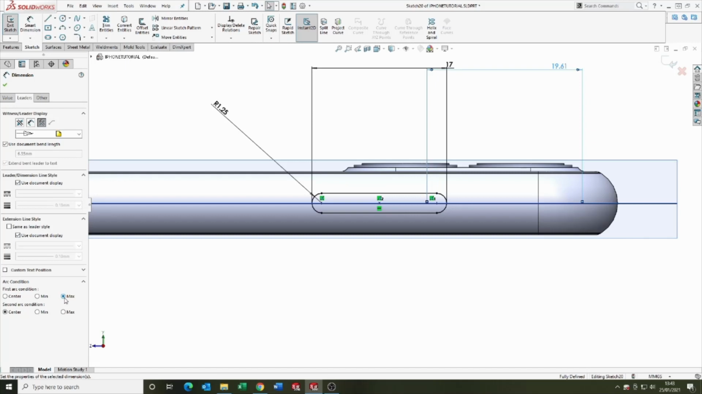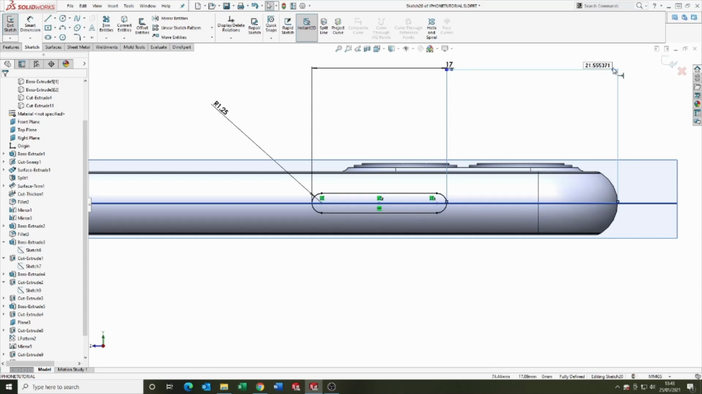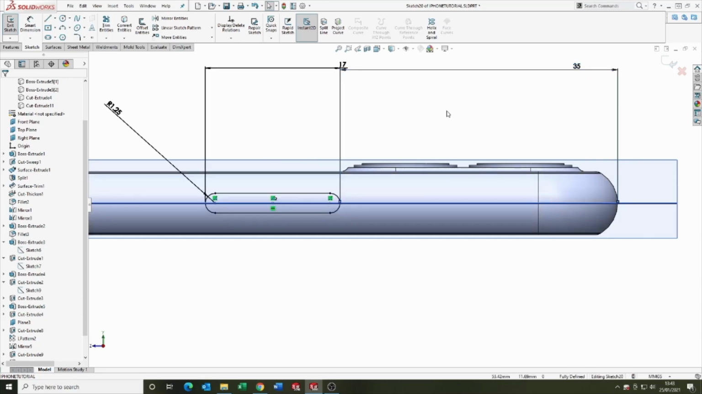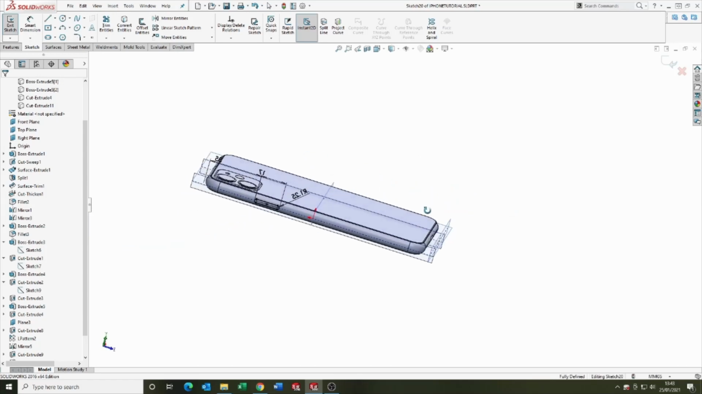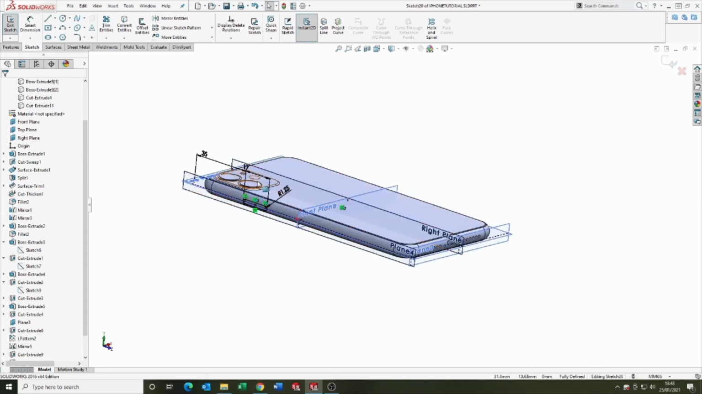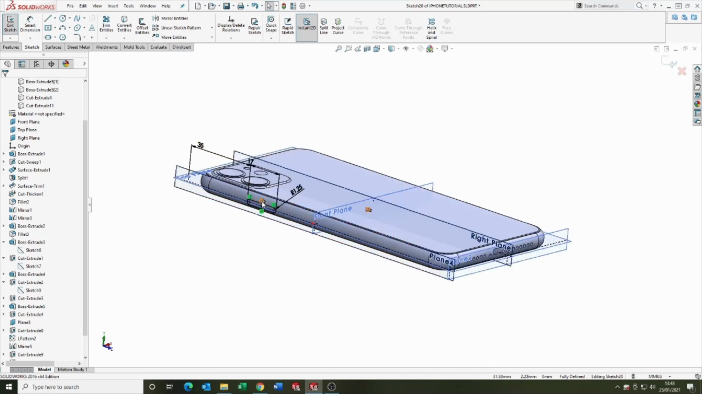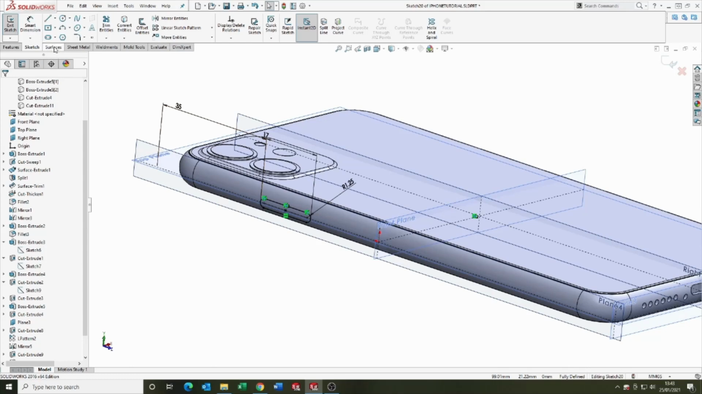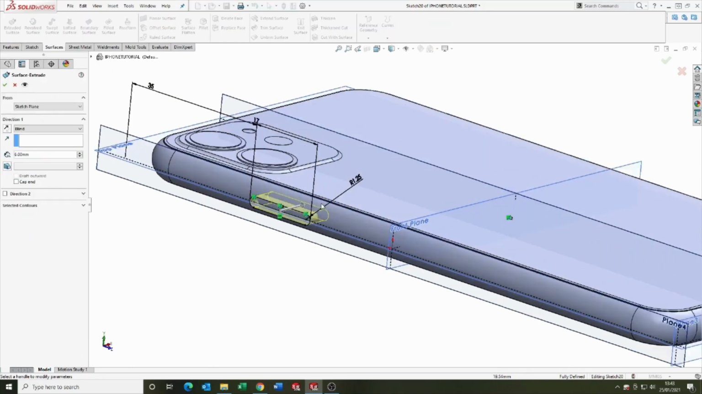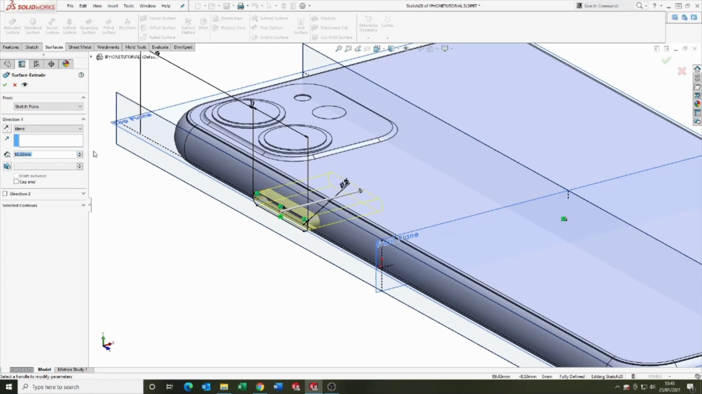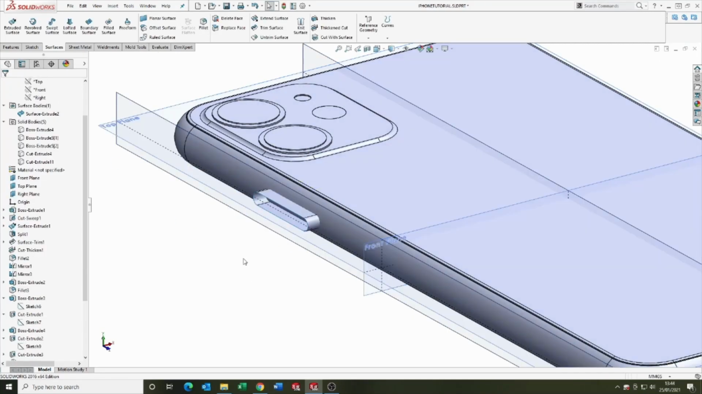To the overall. Yeah, so edge to edge, and call it 35. We're now going to go up to the extrude surface, and just call it 16 deep, going blind.